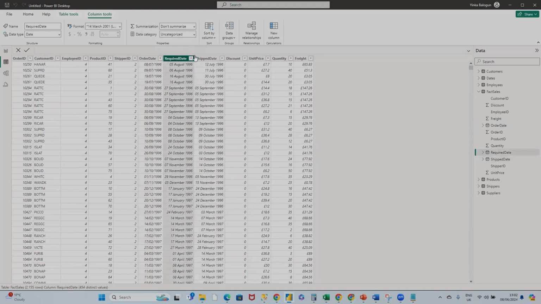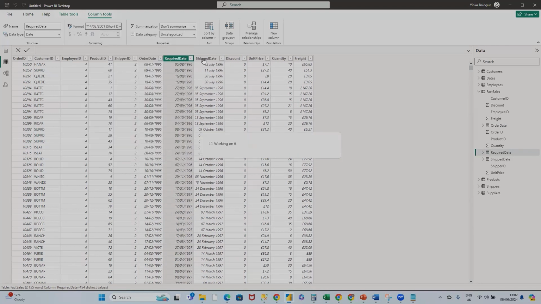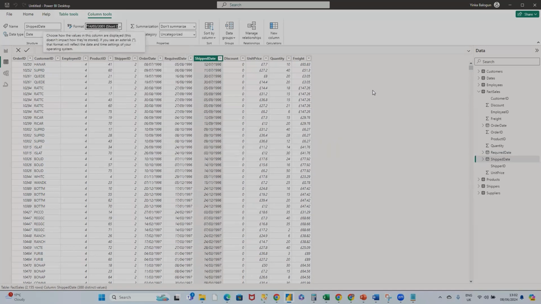Should be able to let me do the two together. No, it's not letting me do. Normally it would let me do the two. Okay, so it's not allowing me to do the two together at the same time. Then click on it and change that to that. And then the same thing for this. Okay, I've changed the format to what I want.